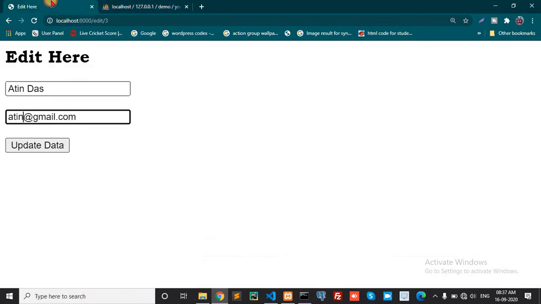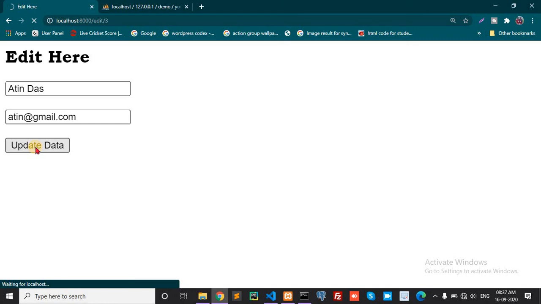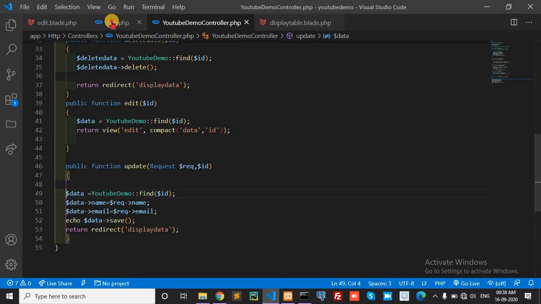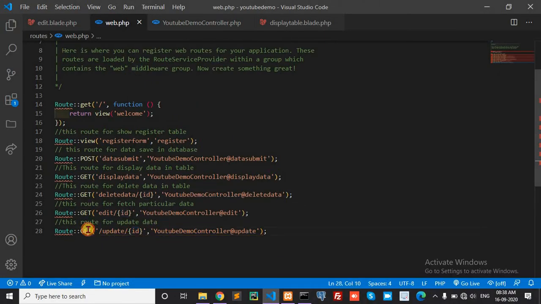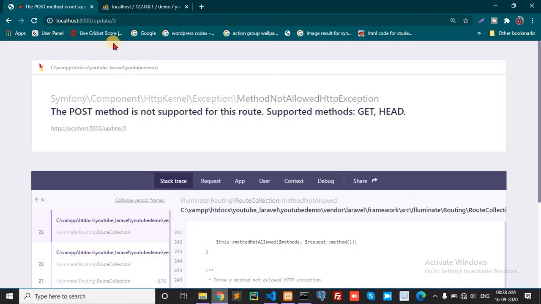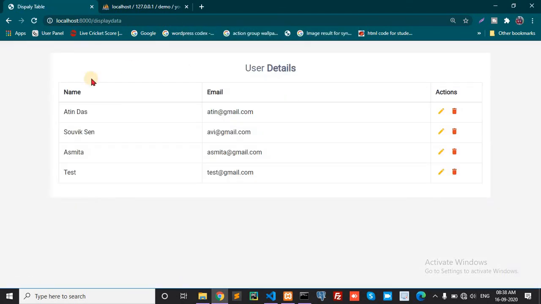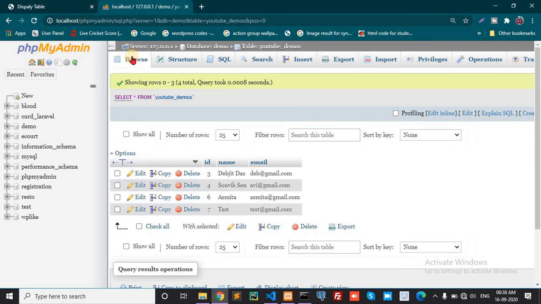Okay, click update data. Okay, on this we get an error. Wait. Okay, this one is push. Refresh. Okay, the first row will be updated, and check the database browse.